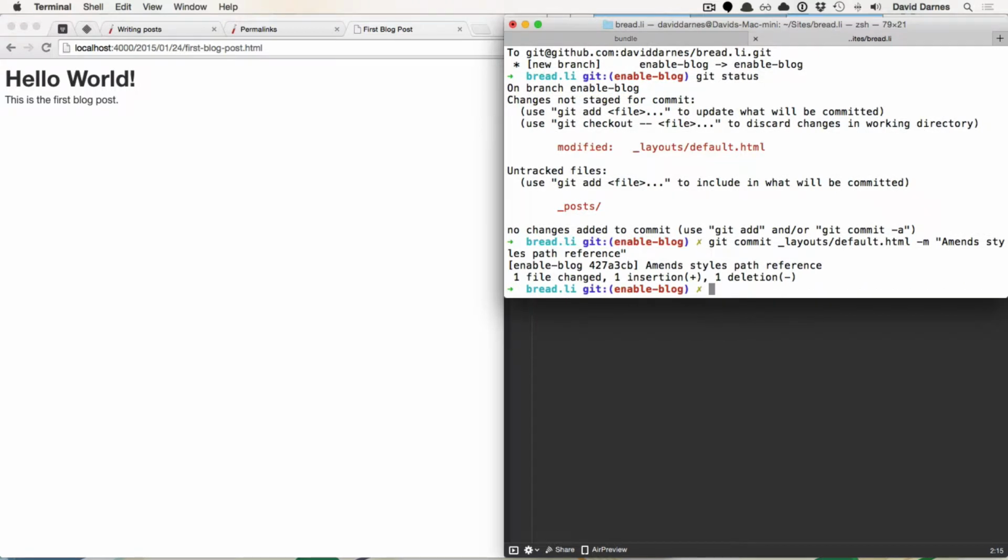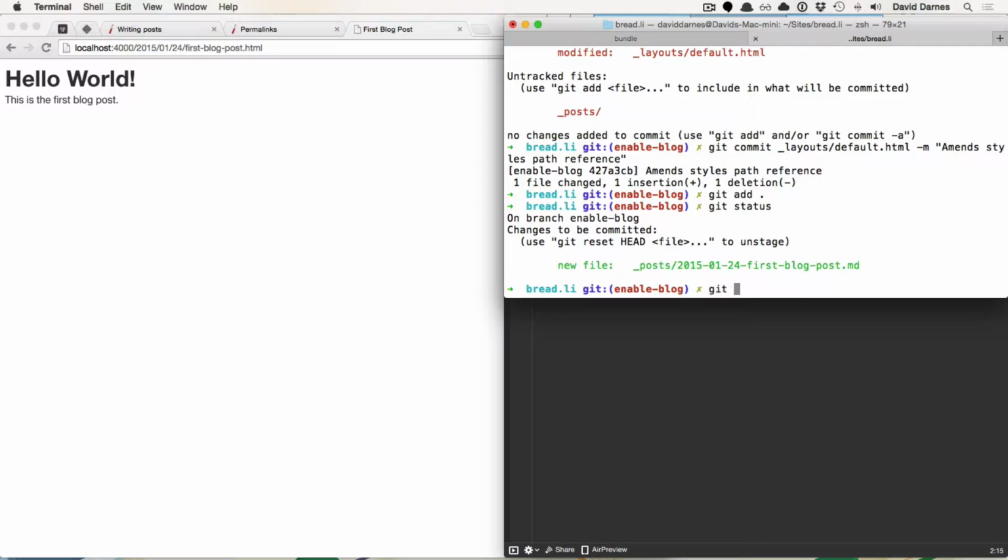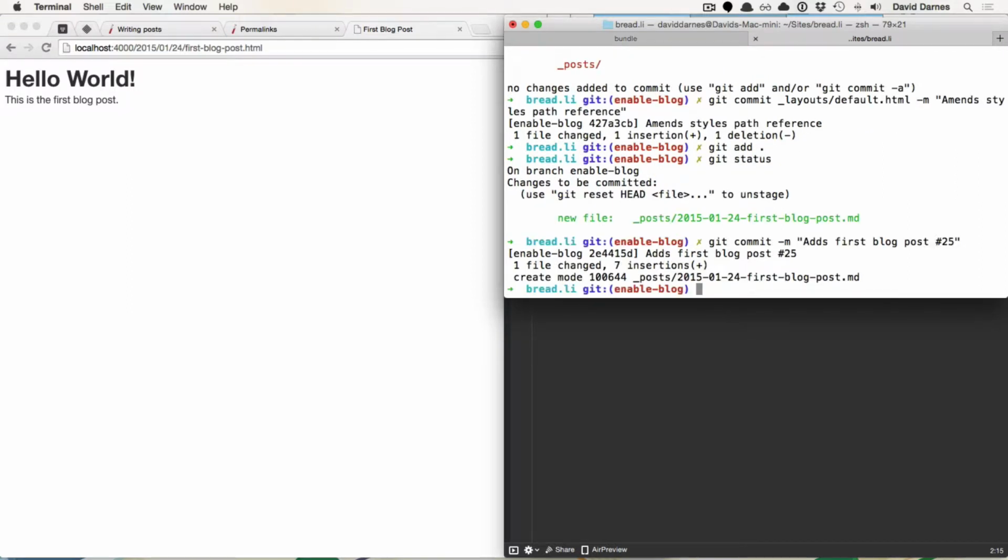Cool. And then git add dot, git status. This will be in green to show me that I've just added that. So git commit, adds first blog post, hash 25. I'm not sure if I'm going to keep adding that to every single commit.